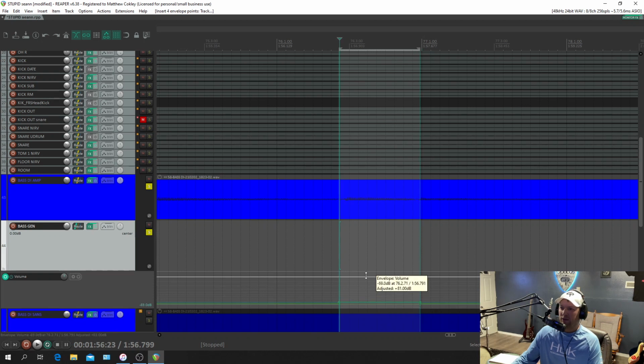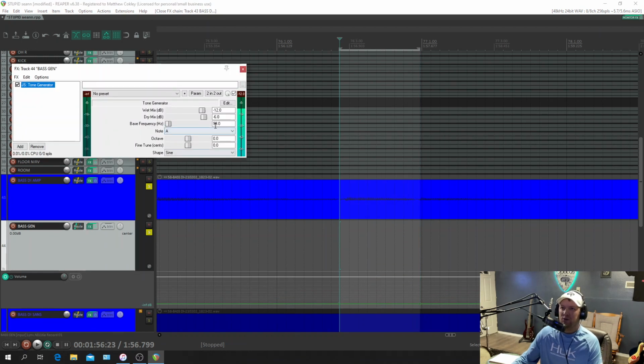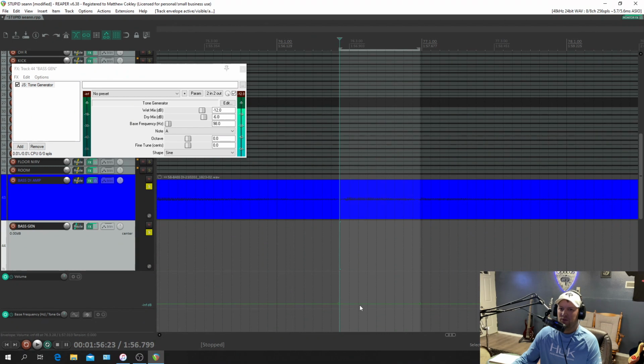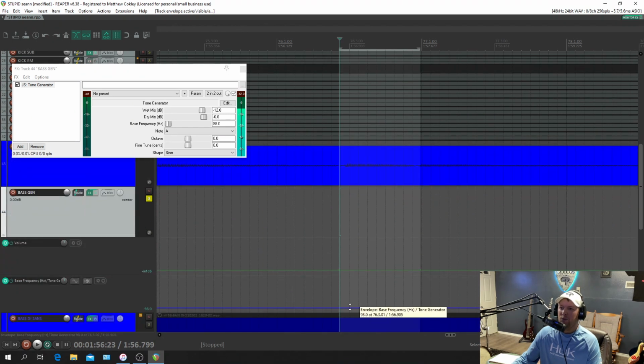I got a 4-note envelope. I just double clicked where it's selected, so it raises that up. But you need to find this note with the signal generator, and you'd have to just automate this frequency as well. So you can go in here to this bass frequency right there, and so right there it's at 98. We would want to change this to whatever it needs to be.